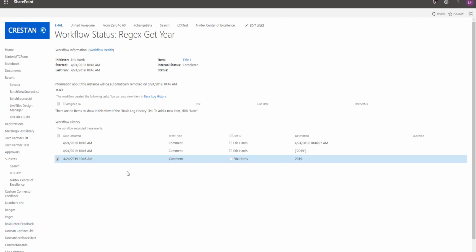So that's using regex to get the year. You can find the video and the link to that, and the actual export of the workflow is available as well for you to import and tinker around with. If you have any questions, definitely reach out to the community or ask us here, and we'll be glad to help you out.